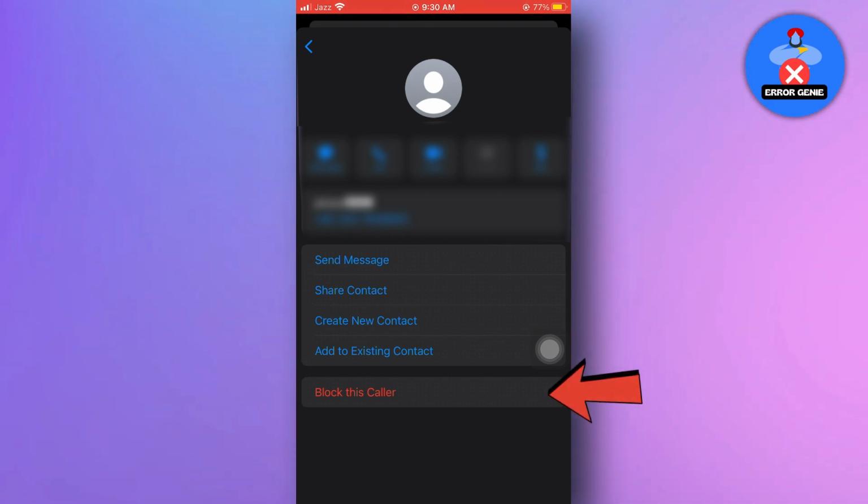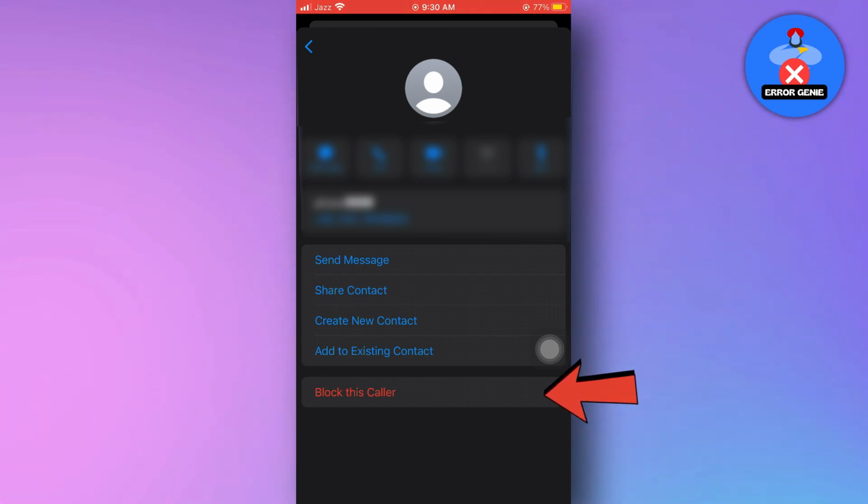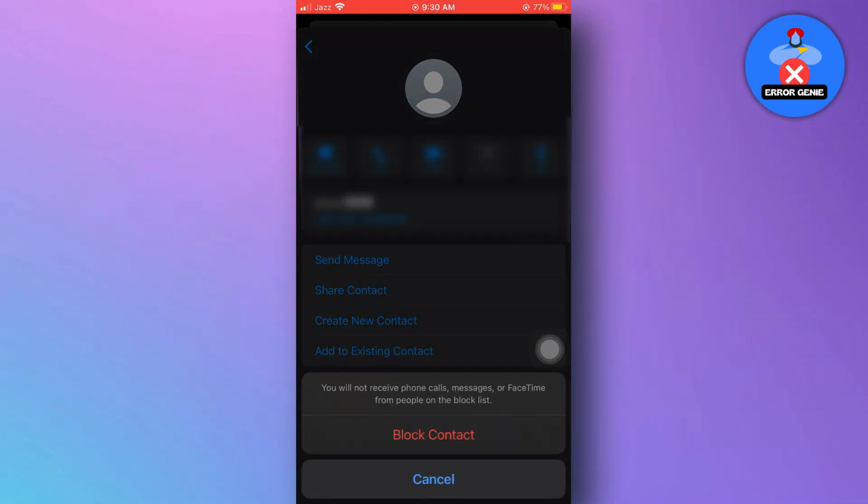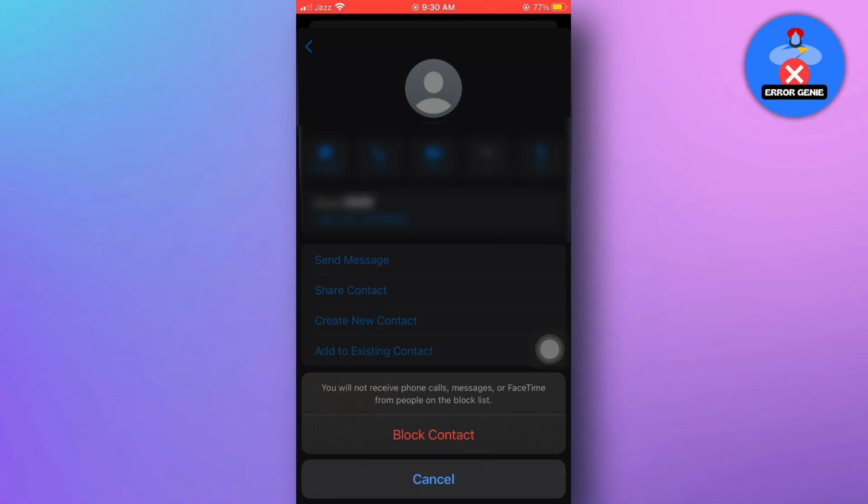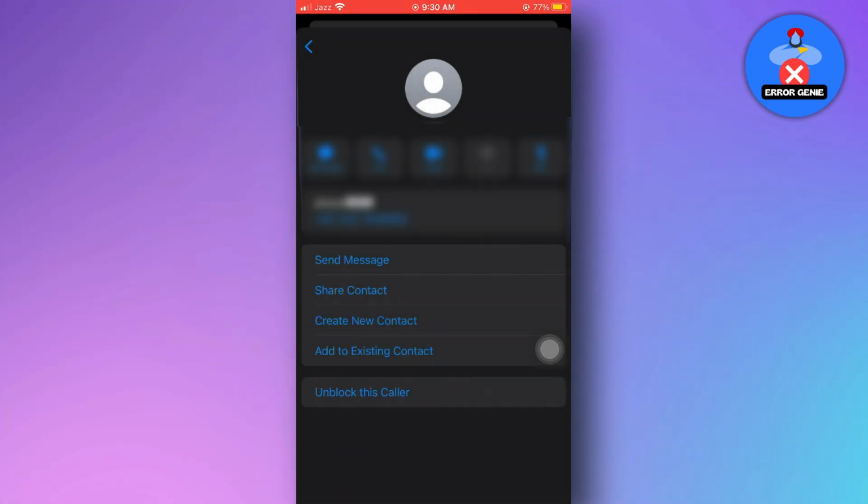Look for an option labeled Block this caller or Block contact. Tap Block this caller or Block contact. A confirmation pop-up might appear, asking you to confirm your decision. Tapping Block or Block contact again will solidify the block.